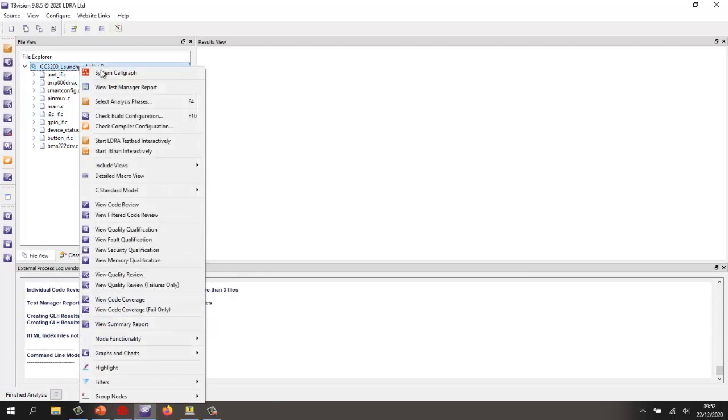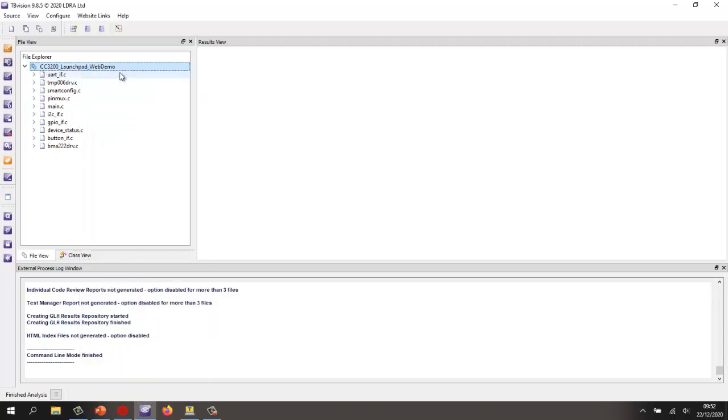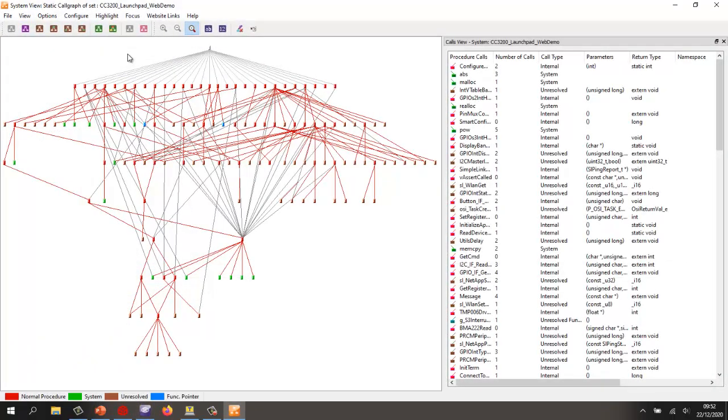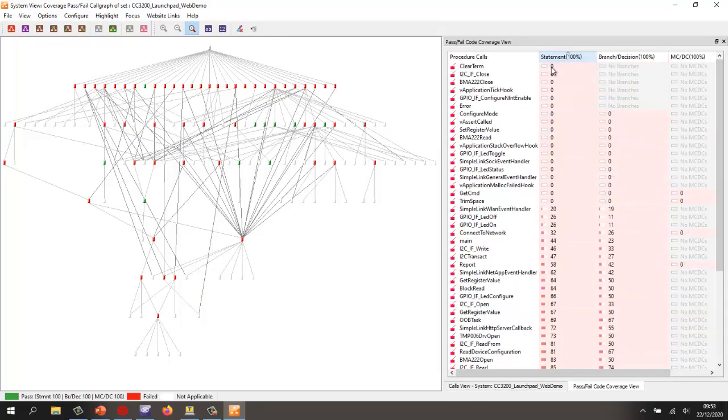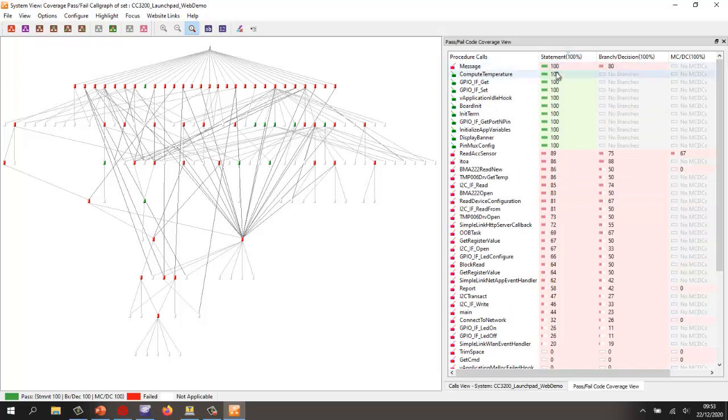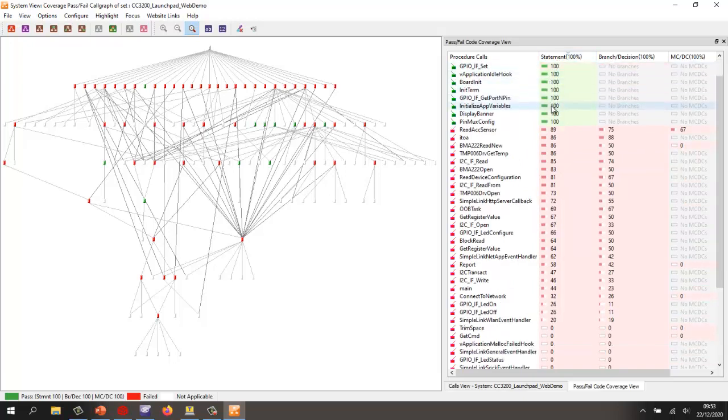So once again, let's go to the system call graph, and this time let's put it into view where we can see the coverage. And once again, we can sort, and we can see there's a lot of functions here that we've got no coverage at all. So it's possible a lot of this is dead code. Alternatively, maybe we haven't exercised the code enough. Well, where have we got coverage? Okay, we've got 100% coverage for these functions, but some of these we haven't got 100%.